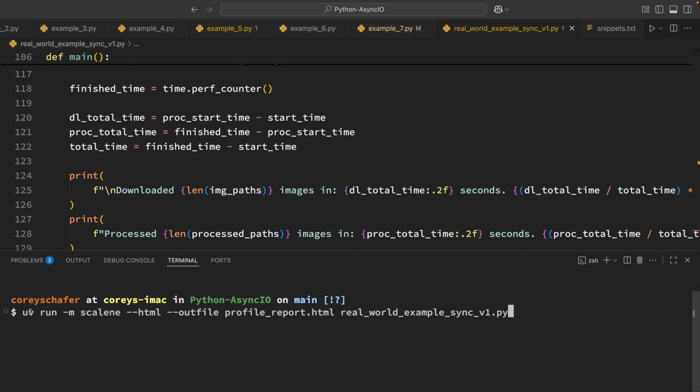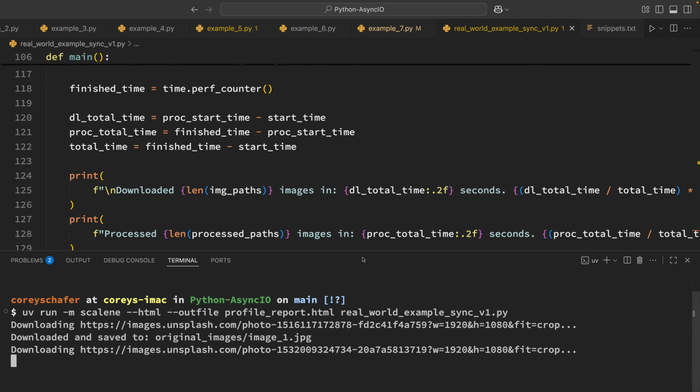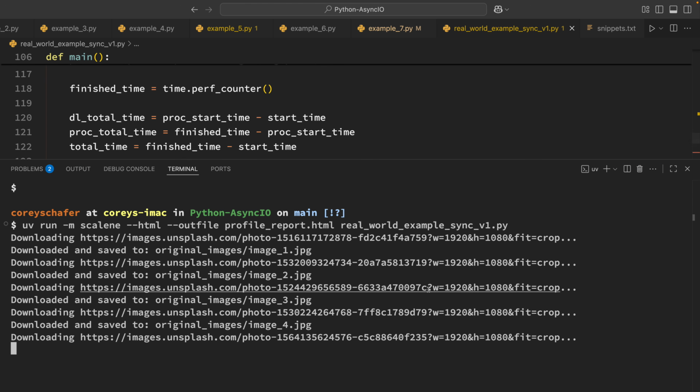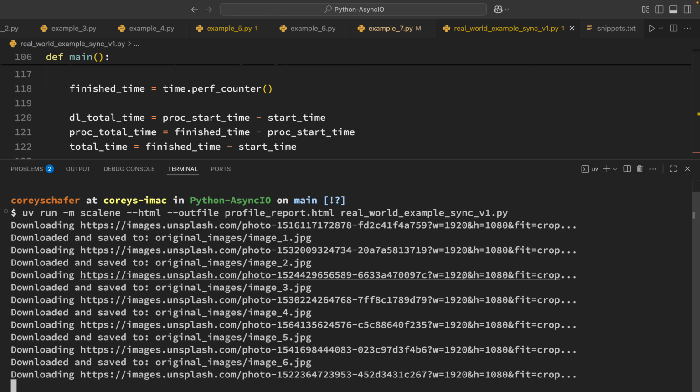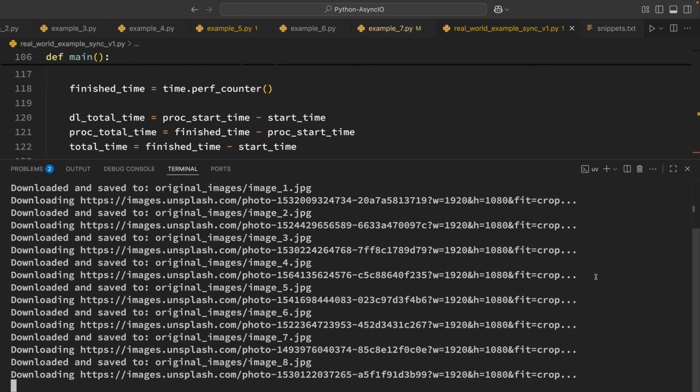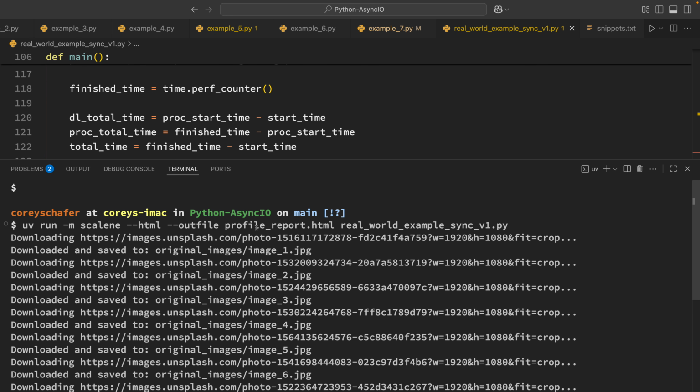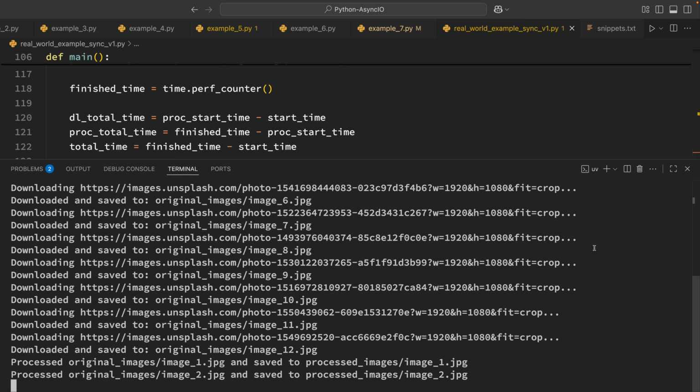You can also use a Python -m there. So I'm running this scaling module. I'm creating an HTML report here called profile report, and we are going to profile my script here, which is called real world example sync v1. So I'm going to run that, and it's going to rerun our script where it's going to download those images and process those images again, but it's going to profile it as it goes and give us an idea of where we're spending most of that time. And once this is done, I will go ahead and open this profile report.html in my browser.